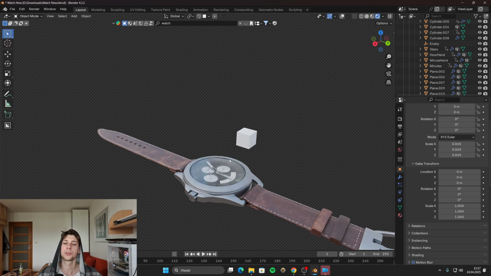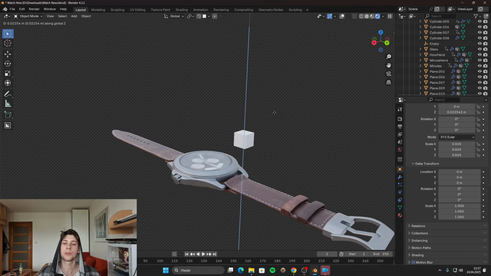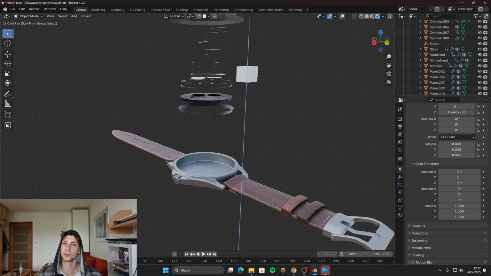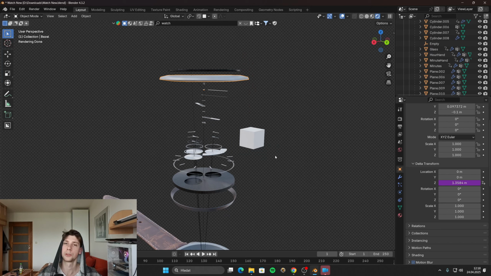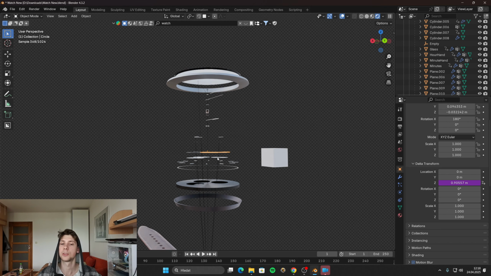So now all these objects have their own drivers, and now if I move this cube up, you can see that the effect is working pretty well, because each object has its own driver, but every object is also using a different offset, which will basically create the separation effect.